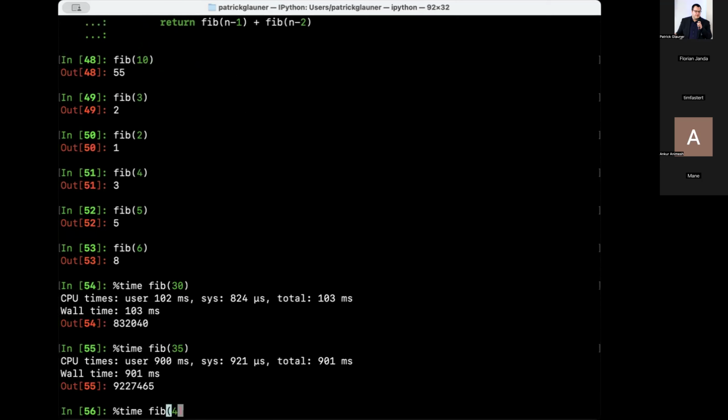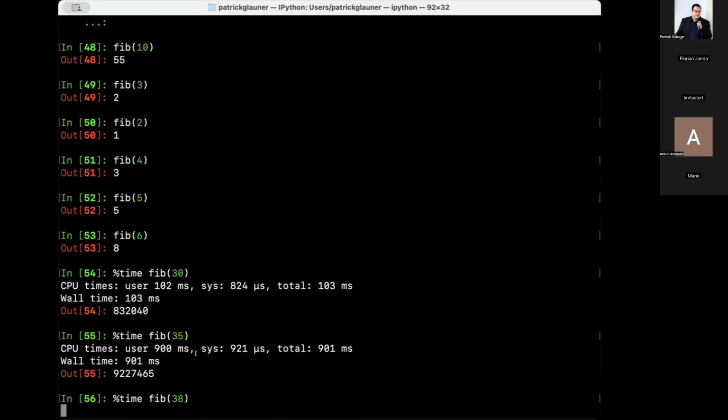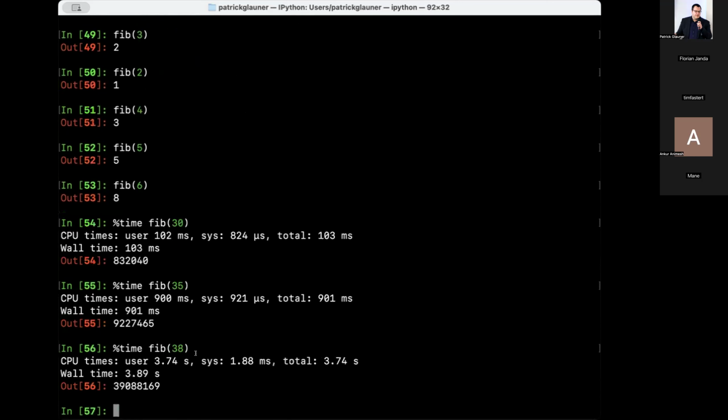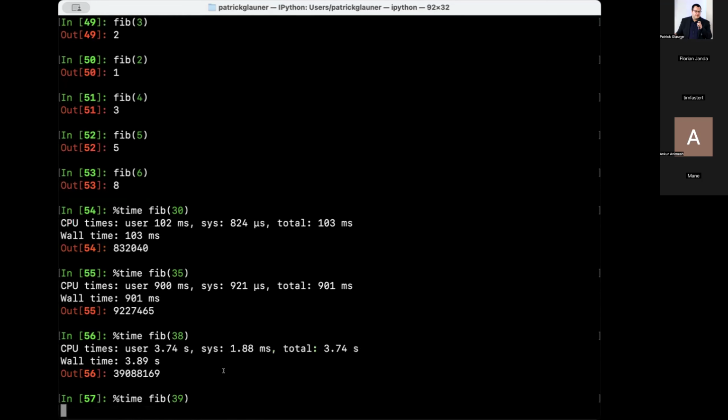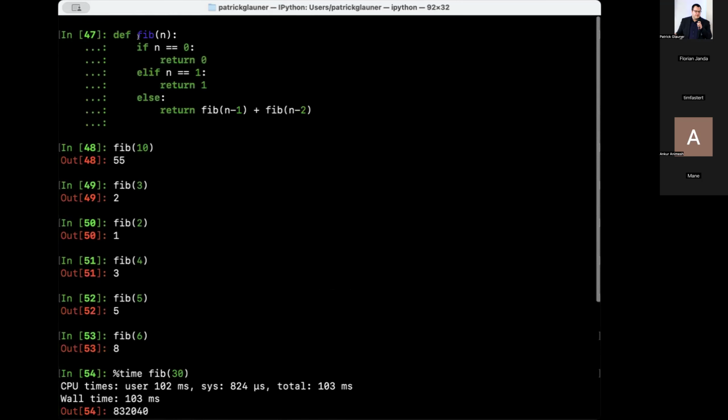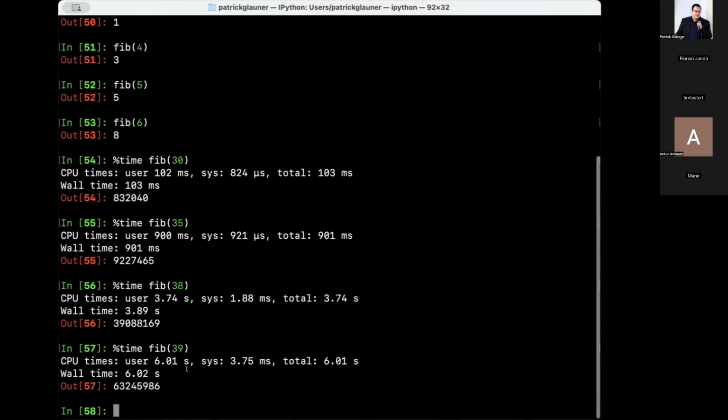So let's test 38. The Fibonacci number of 38 is already taking 4 seconds. And of 39, it keeps growing very, very quickly, as you see, even though the function is just like this and n is still surprisingly small, but it tends to become quite slow.